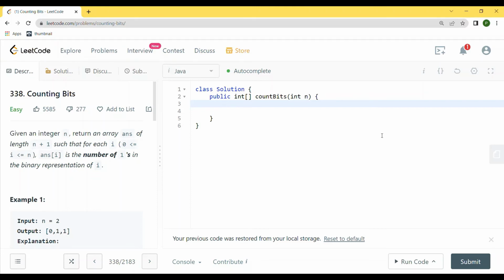So first of all, we will create an answer array and we would give it the size of n plus 1. And now we initialize the answer array's 0th value to 0. And now we just need to run a for loop. We'll start the loop from i is equal to 1 because we already calculated the value for 0. And we will run it while i is less than or equal to n.